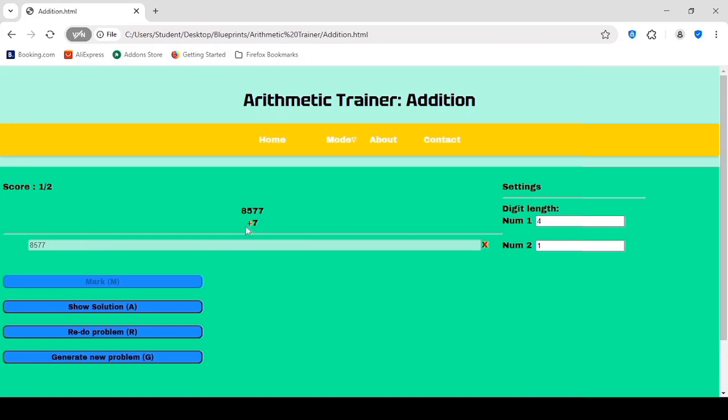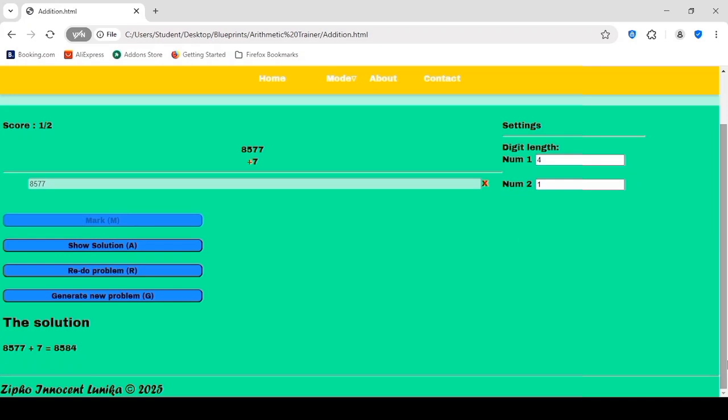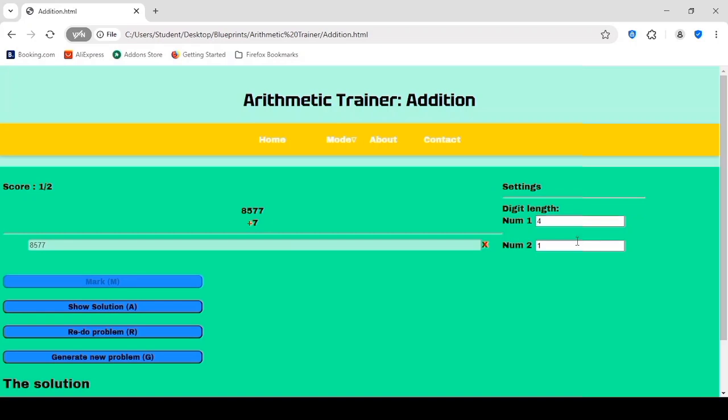Say I give up and I don't know the solution to this problem. I can just show the solution by pressing this button or pressing A on the keyboard. It shows the solution here. And of course, we can vary the number of digits for each operand, as was already mentioned. And of course, this is just a navigation bar.